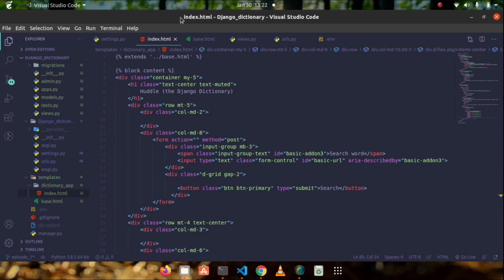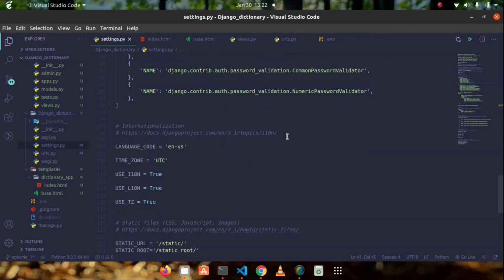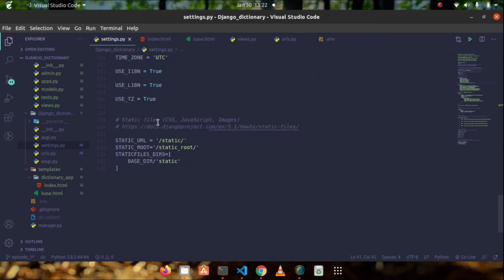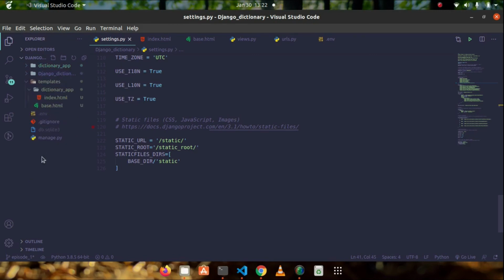Okay, so for us to use our custom CSS, you have to put it inside the static folder. During the first episode, we did some configuration and I said that the static files, which are the CSS and JavaScript that are going to be used in our project, are going to be kept in a folder called static. So let's create a folder inside our root directory and call it static.